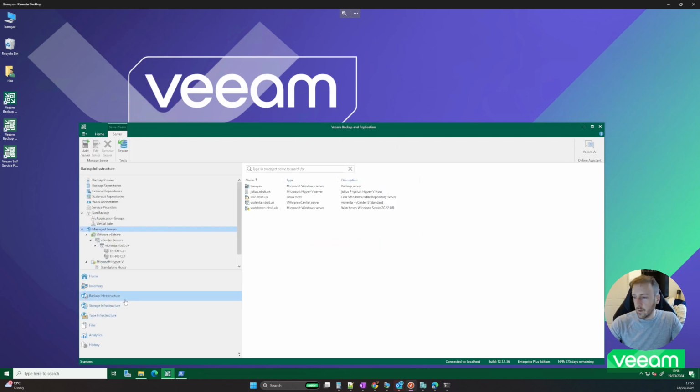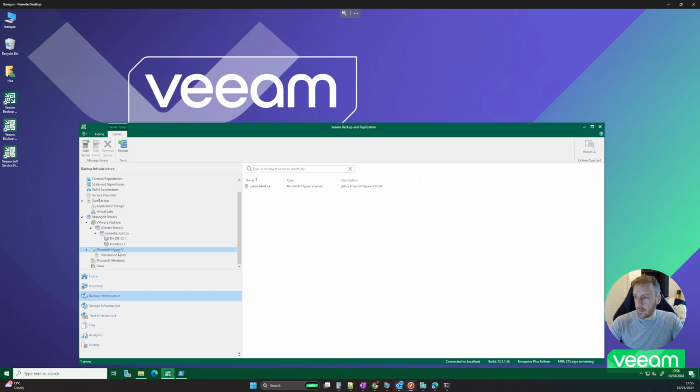Just to give you a bit of additional information, in the backup infrastructure, I've got my Microsoft Hyper-V as a managed server. That's why we could see it there. And that's about it. vCenter's already added in.